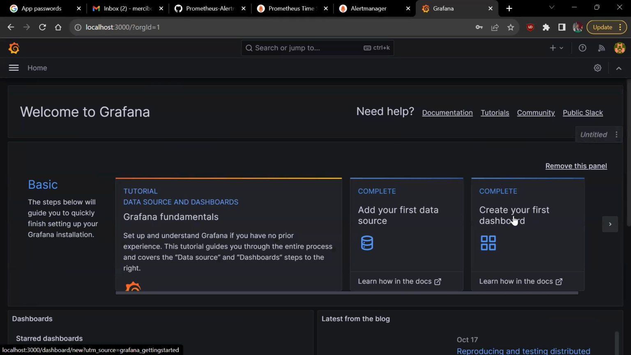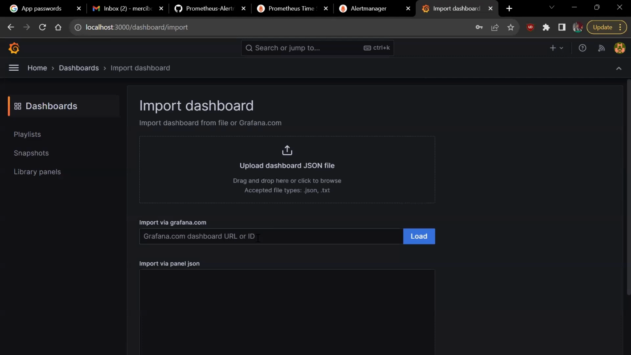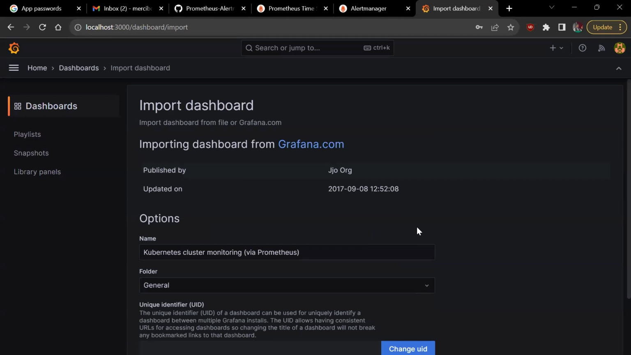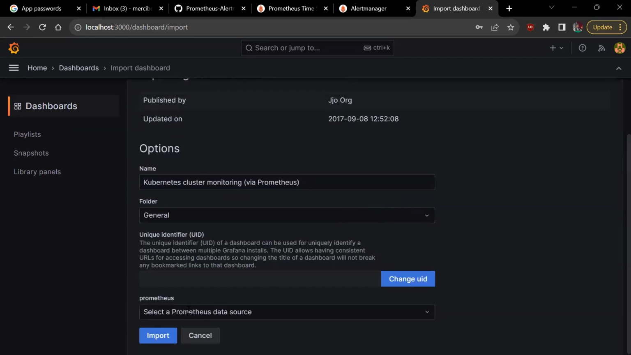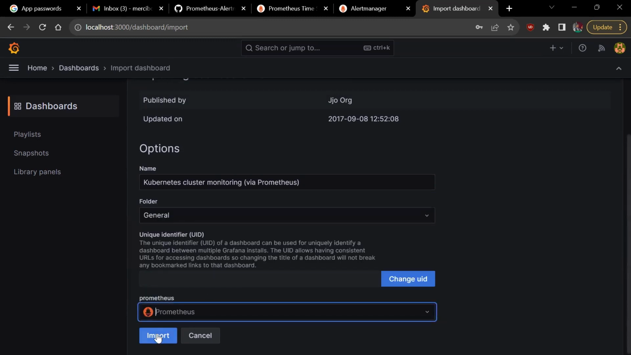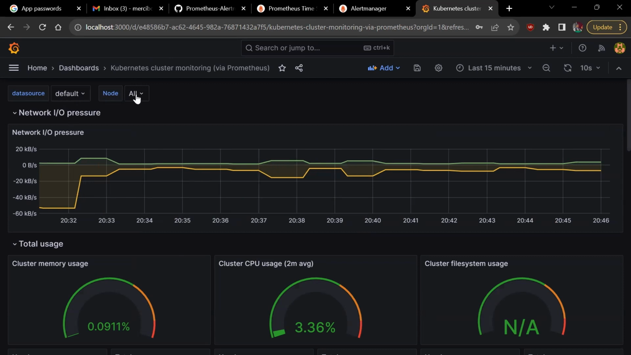I want to import another dashboard. Let me say I want to import 3119. I load it. Once I load it, I select the data source, Prometheus, and I import that. So this is another dashboard. Network input output pressure. Data sources from default, which is the Prometheus server we have. Node is all nodes. If you have different nodes, you can actually select them, whichever one you want to visualize the metrics.